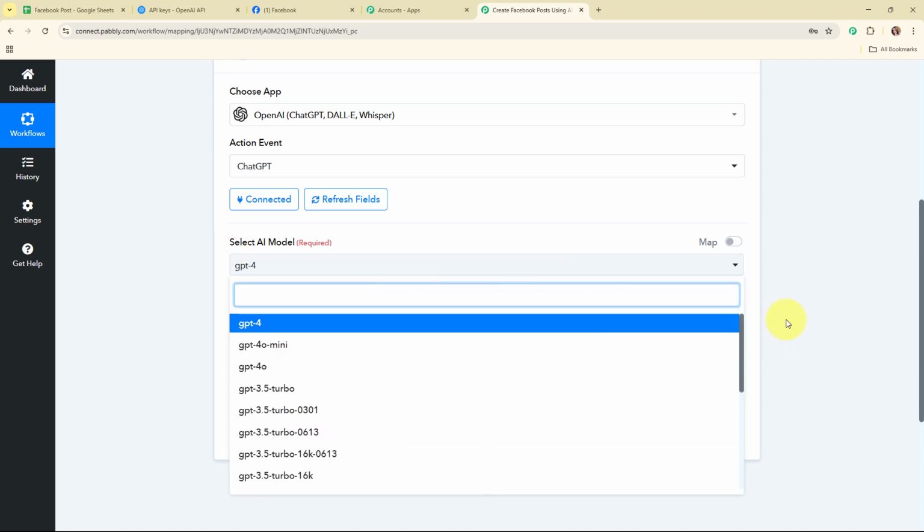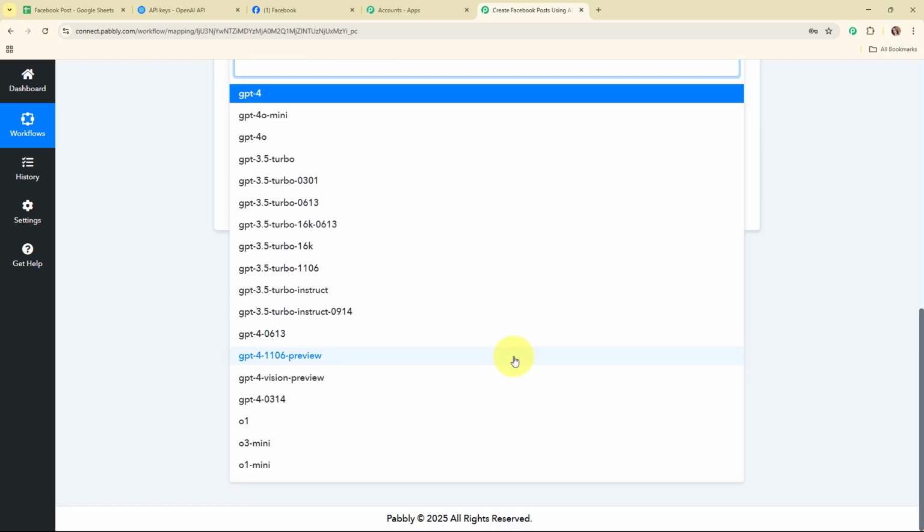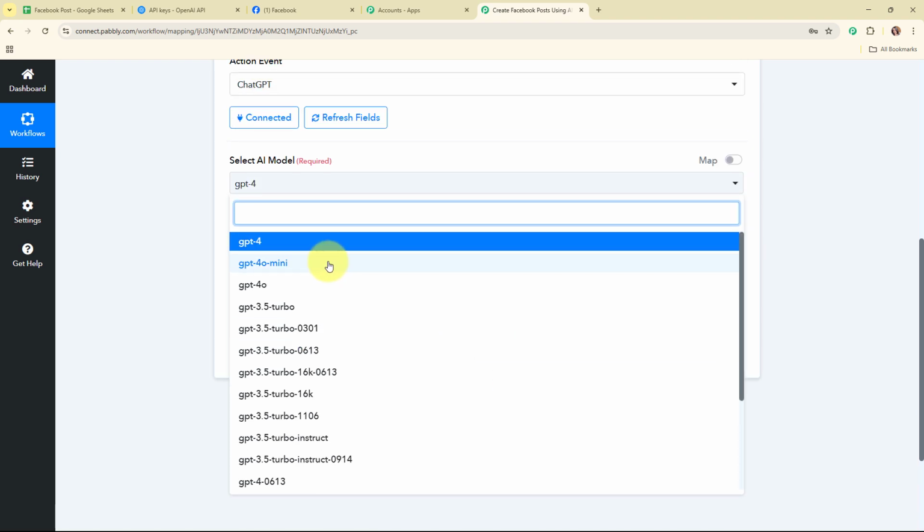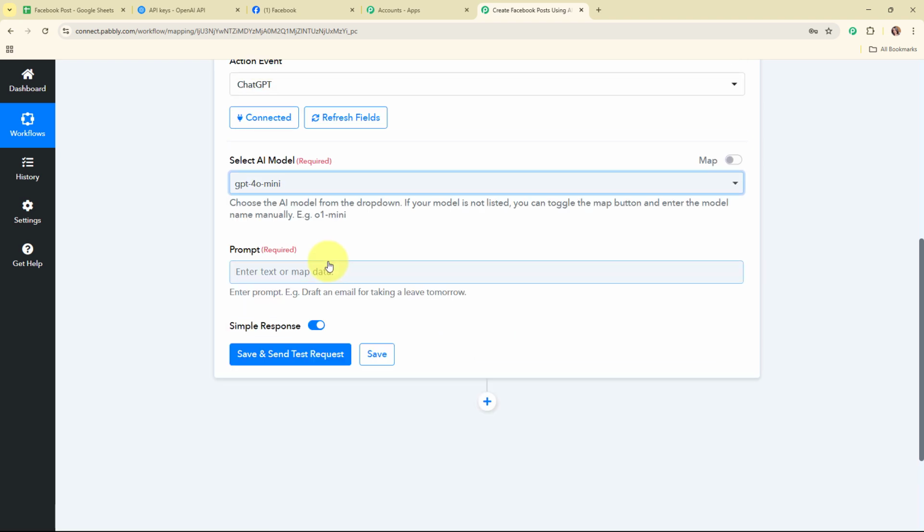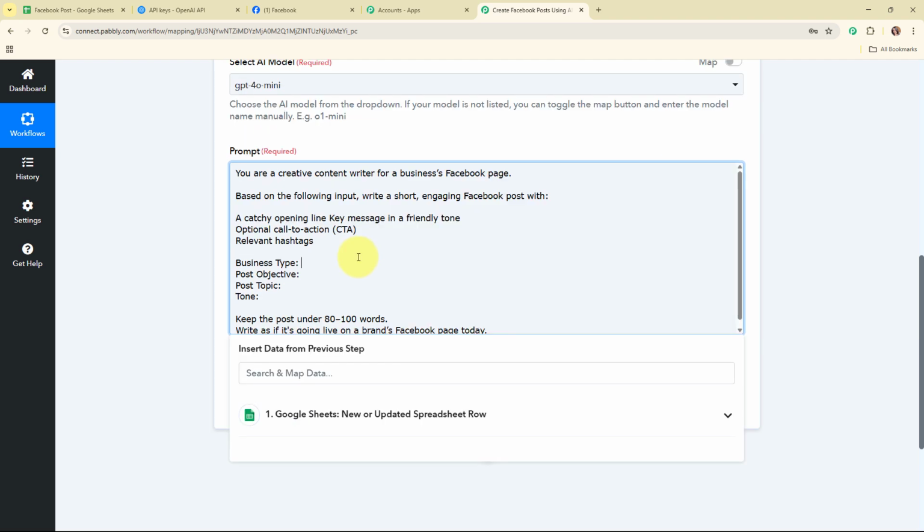So moving forward, it is asking me to select the AI model. So by clicking on this drop down menu, you can see all the models available over here. So in this particular case, I'm going to select the model as GPT-4o Mini. You can select the model as per your need, and then here it is asking me to enter the prompt. So in this prompt field, I need to enter the relevant prompt that I want to give to AI to generate a proper Facebook post for me. So let me add the prompt. Alright, so here you can see I've successfully added a relevant prompt where I've added some instructions for the AI and the details as business type, post objective, post topic, and the tone.